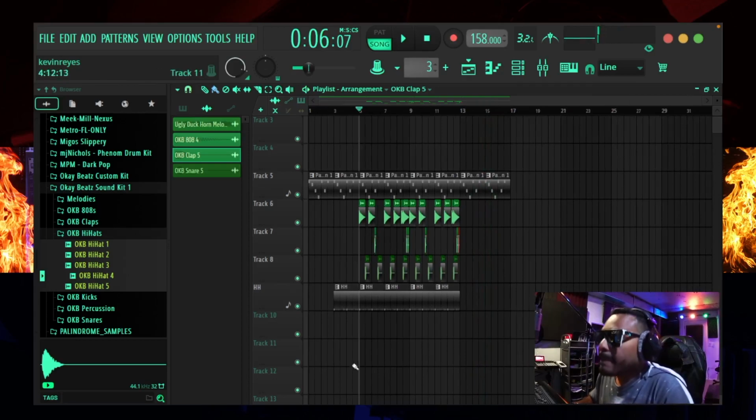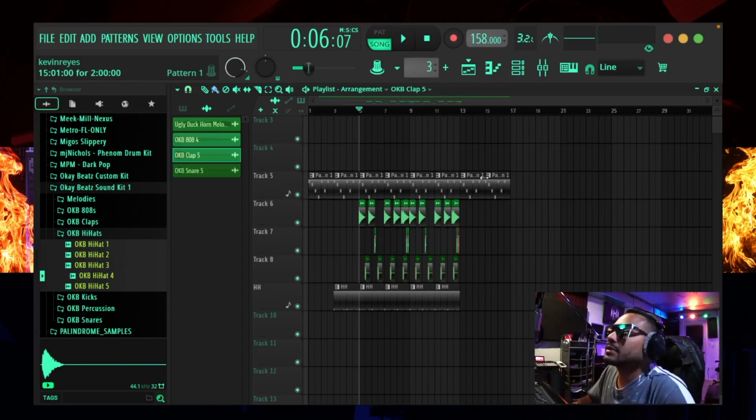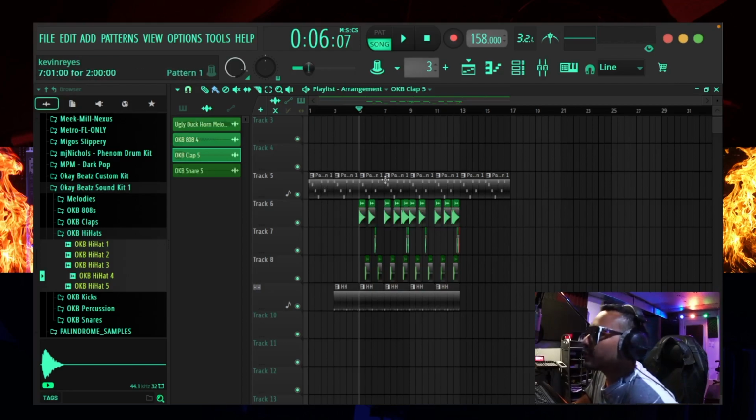Alright, so now that I got a basic trap beat going there, now I'm gonna create a structure. It's gonna be short nonetheless, but it's gonna be a structure. It's gonna be intro, chorus, verse, breakdown, chorus, and then outro. So here we go with that. This is the intro. This is the chorus. The chorus is gonna come in twice.